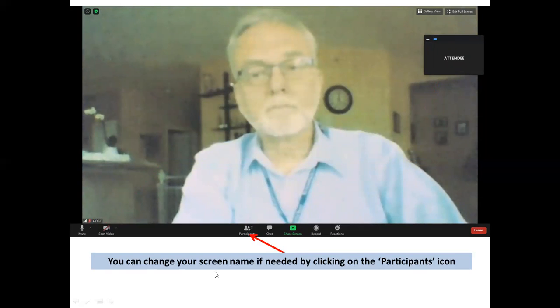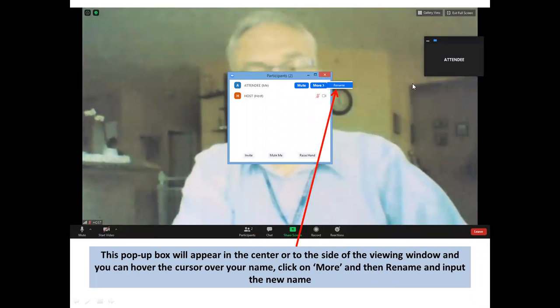Okay, moving along, you can change your screen name if needed by clicking on the participants icon. So if for some reason somebody else used the computer and they had a different name in here than what you would like, or if you put the wrong name in, you put your formal name in, wanted a nickname in there, whatever the case might be, you have the option of changing that.